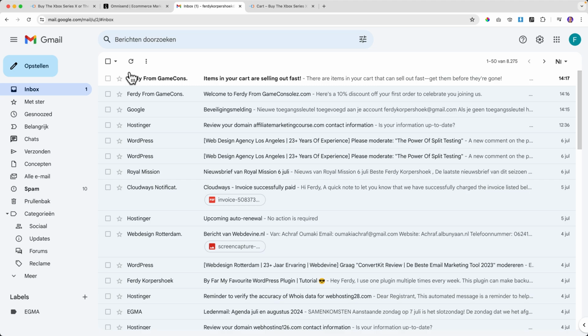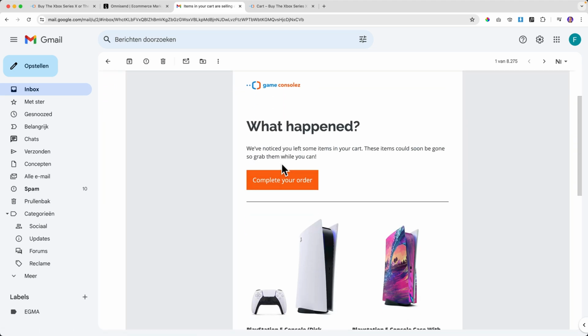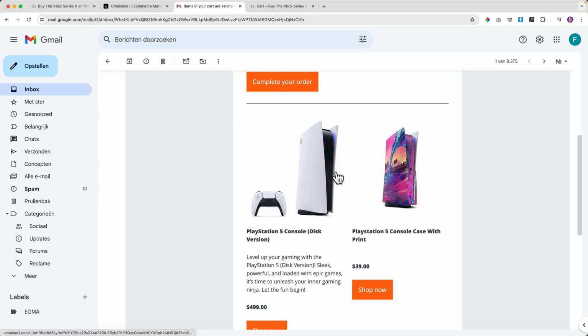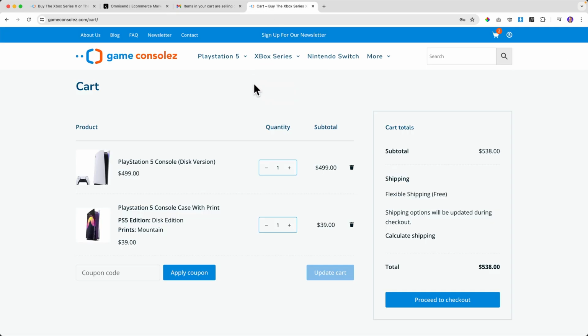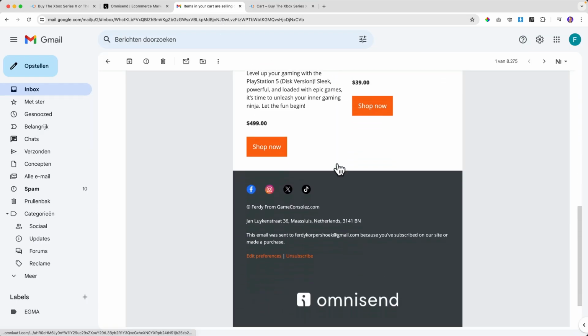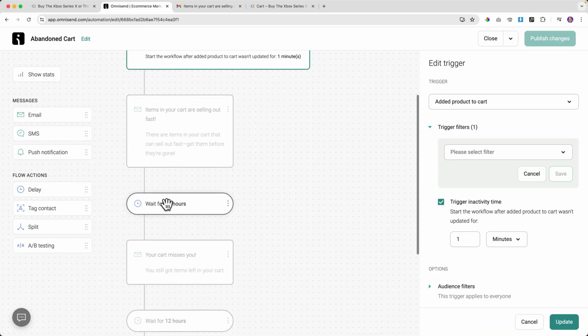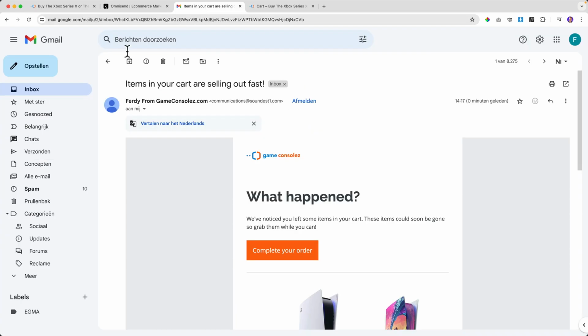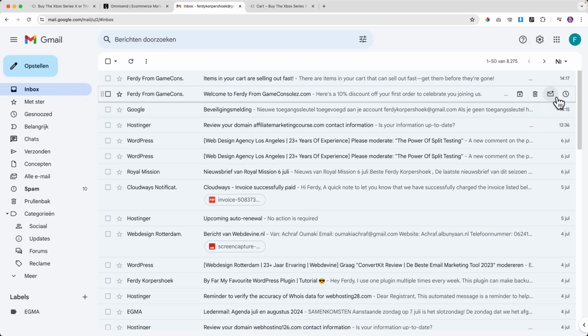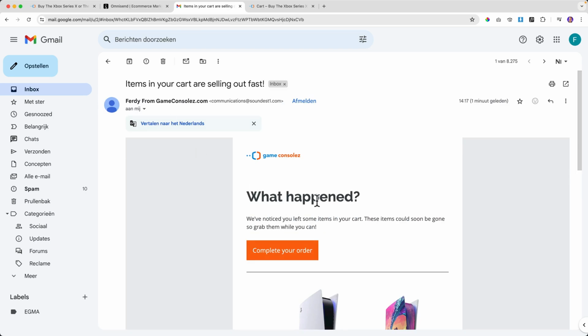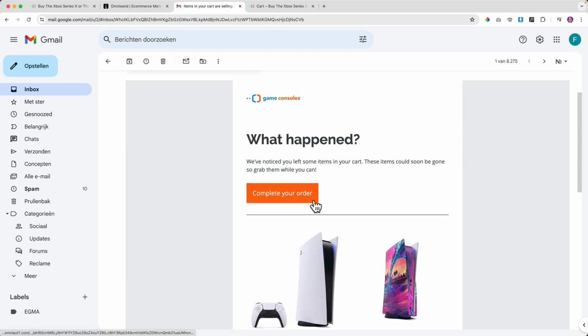And look at this, Ferdy from Game Consoles. Items in your cart are selling out fast. And I see exactly the products that I have in my cart right now. How cool is this? And we're still making use of the free version. I think this is amazing. So what happens next? After 11 hours, I get a new email. Well, I will not wait for 11 hours, but this is how it works. I got my sign up form a minute before my confirmation. How cool is that? So I can complete my order.